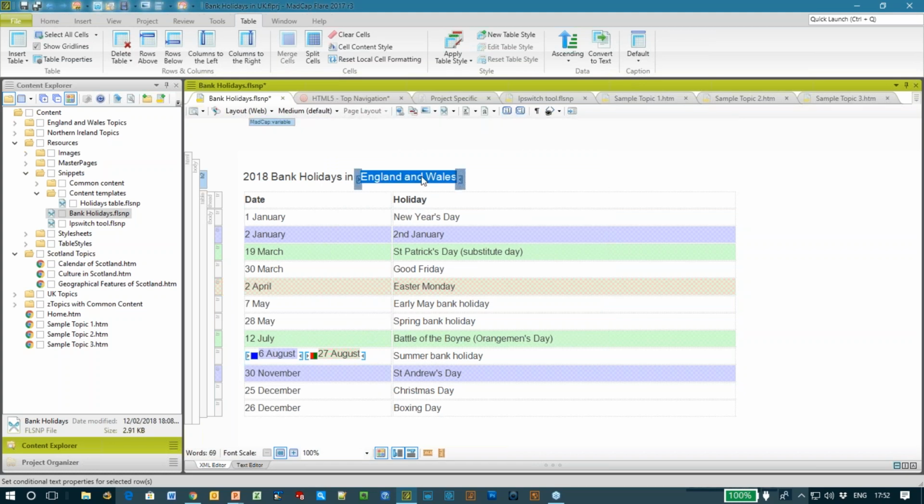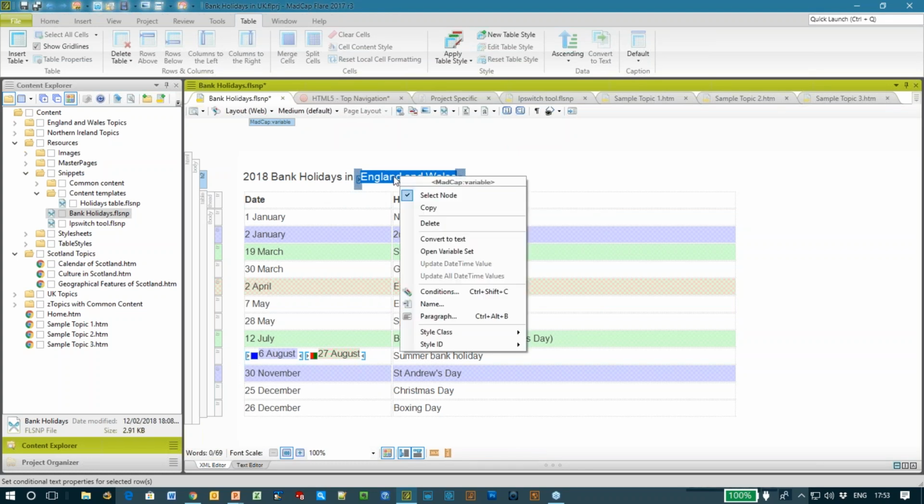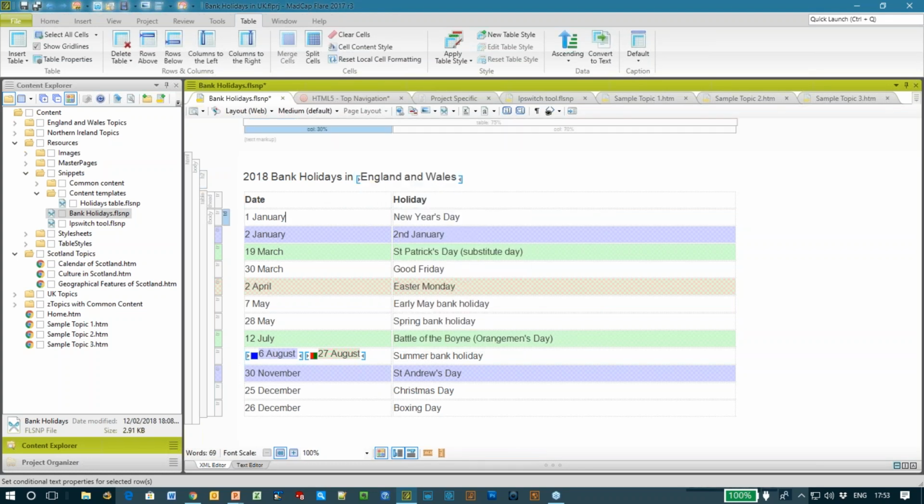Up here, I have a variable. And the variable, I think, is my, what have I done? If I hover over it, we'll see that it is a UK region variable. And it's showing England and Wales because that's the way I defined it in my variable set.